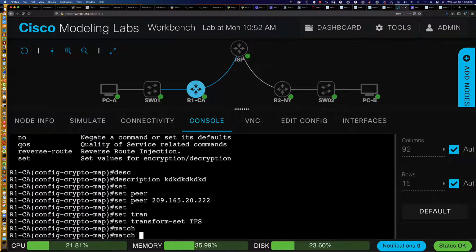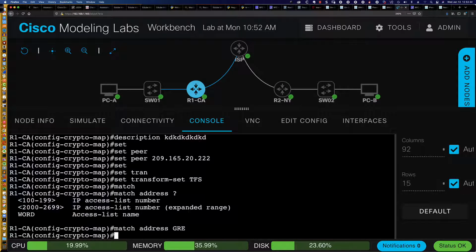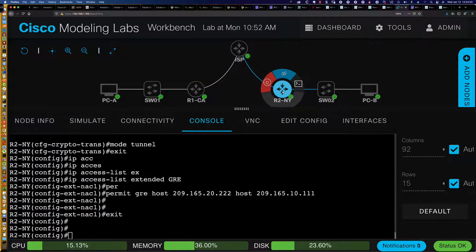And then, just like the previous activity where we were matching the /24 subnet, I'm interested in matching that. I need the address in there. The match address refers to the ACL, and remember I told you it could be named or numbered. That's why I'm using a named one here, to show you it can be named, and to match the extended ACL GRE. So that takes care of router 1 in California.